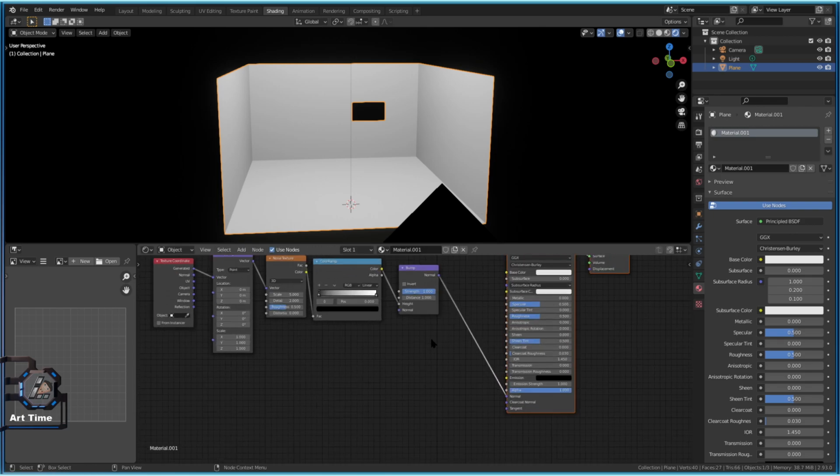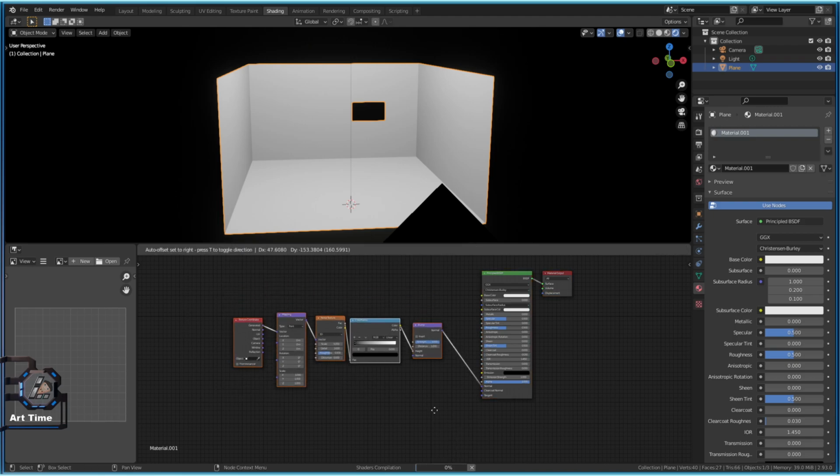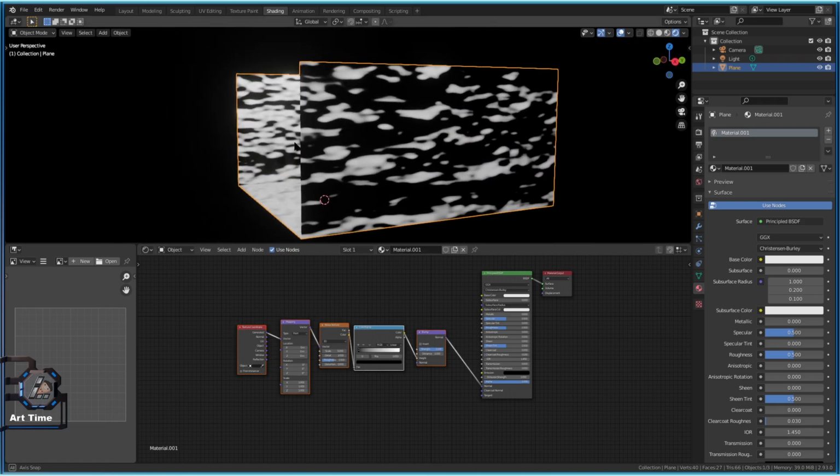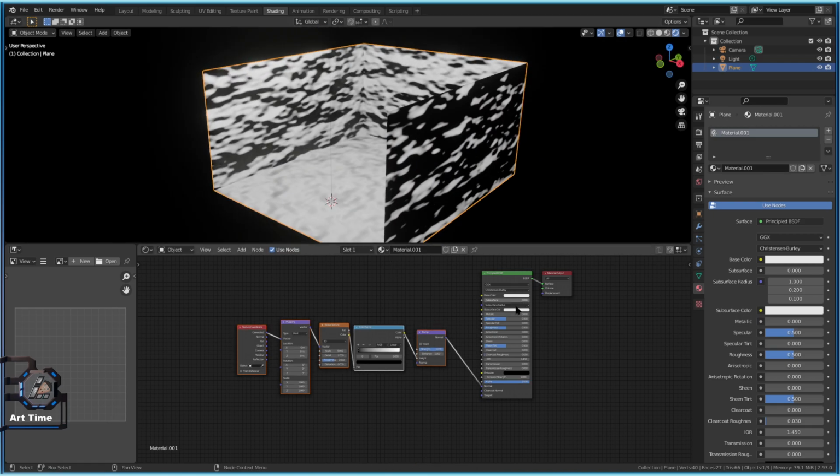So, let's create a bump effect, that's always cool and nice. Shaders will, here, look at that, isn't that not the best room you've ever seen?